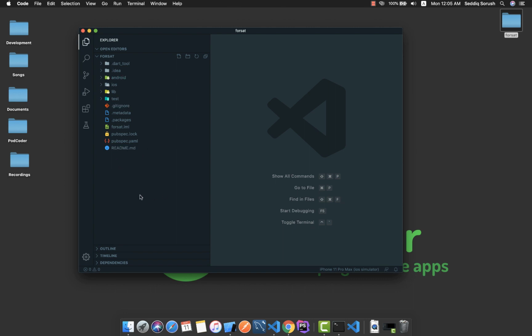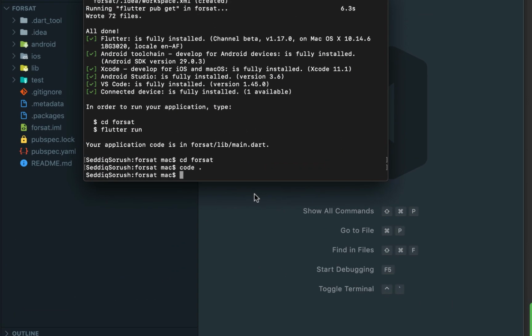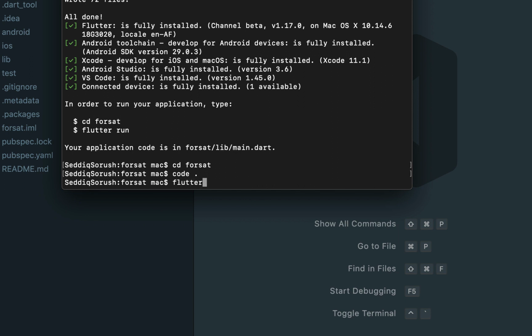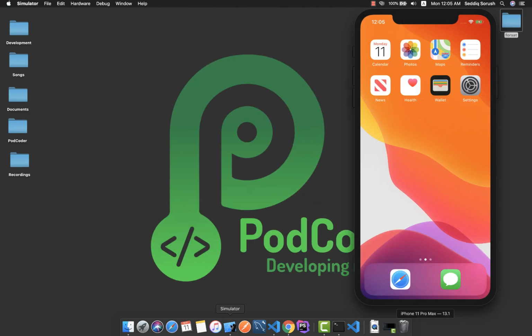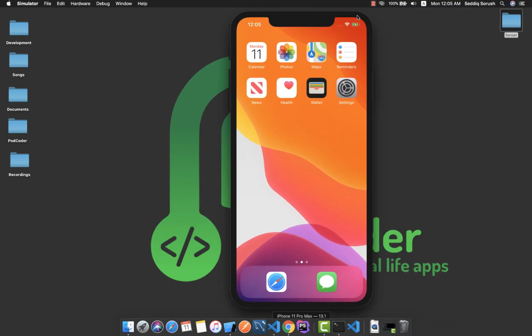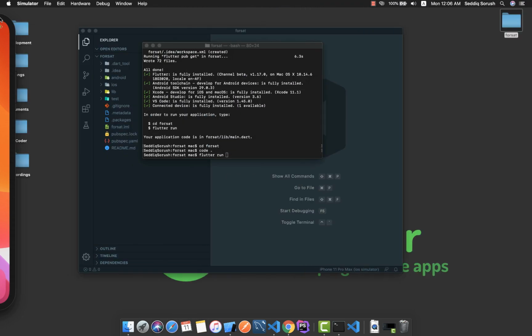So we have a simple Flutter application, and right now if I open my terminal here and write flutter run, basically it is written here also. In order to run your application, type cd forset, which means navigate to the folder, and also run flutter run. But before that, you need to have a device, an emulator, or a real device.